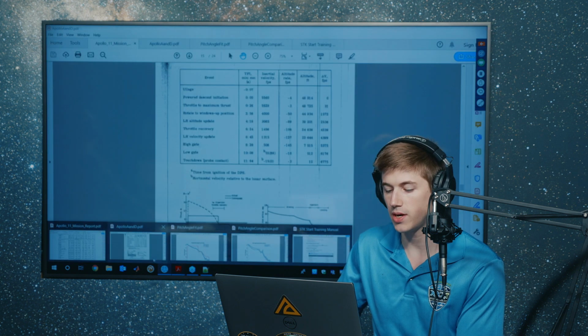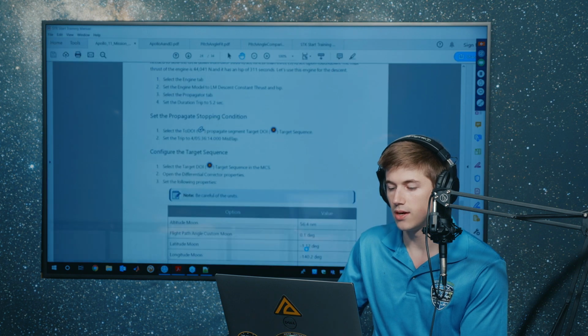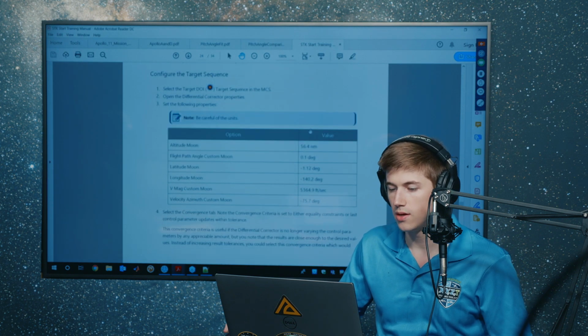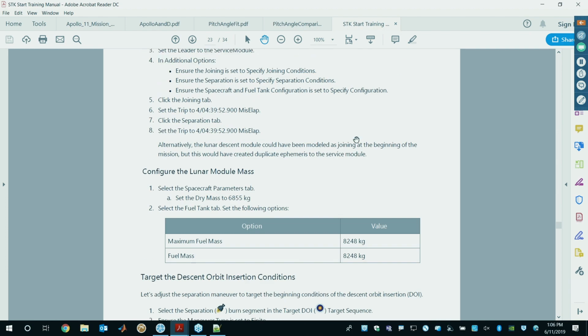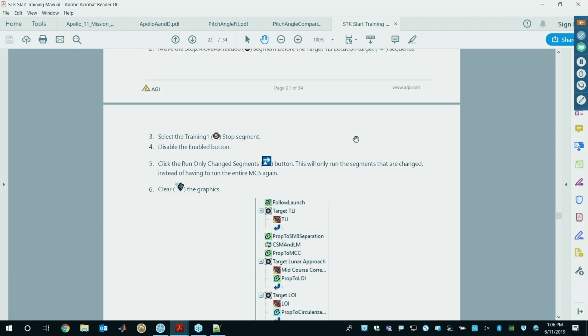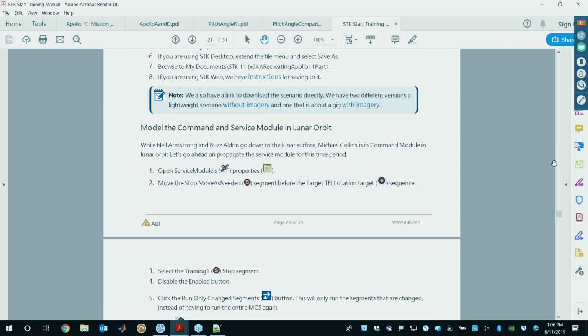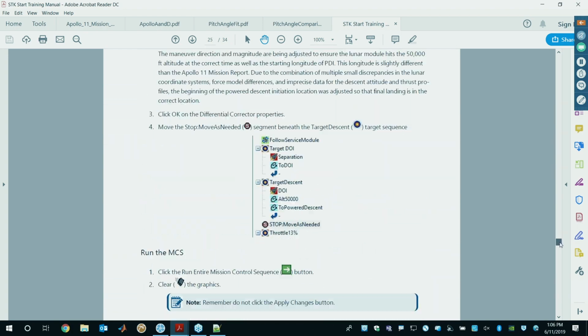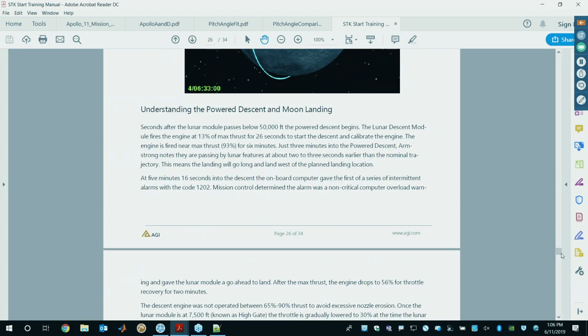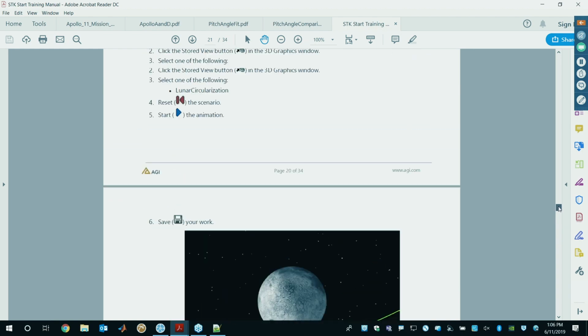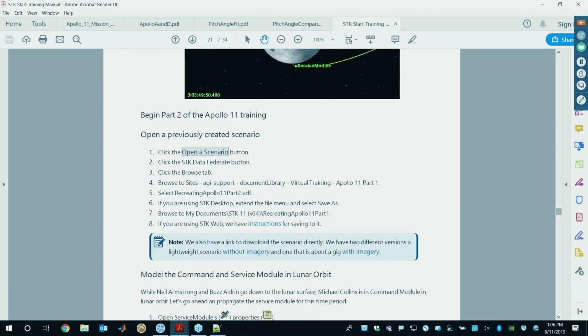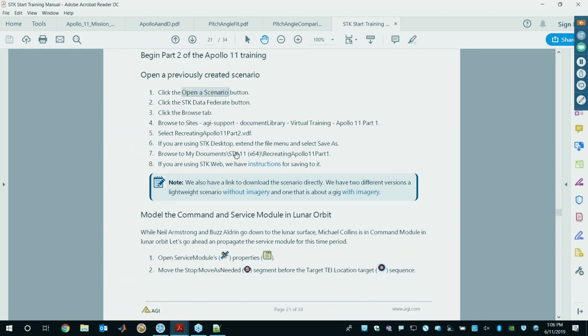In the meantime, let's go ahead and get ourselves on the right page. That is going to be a little bit past halfway. Part 2 is going to begin on page 21 of the PDF that you download, Recreating Apollo 11.